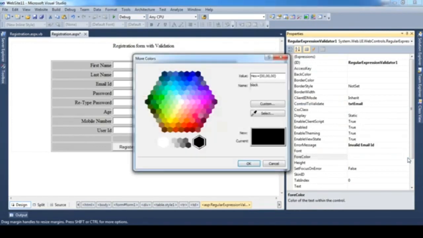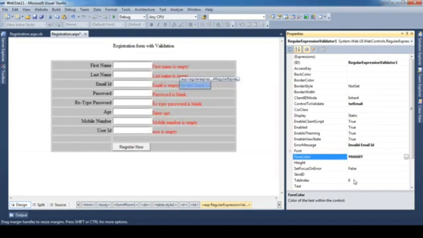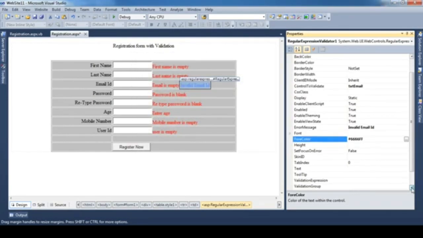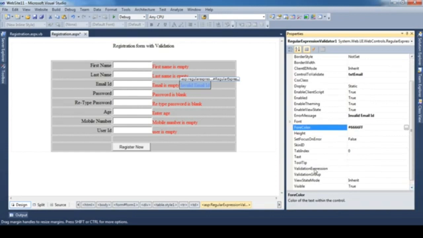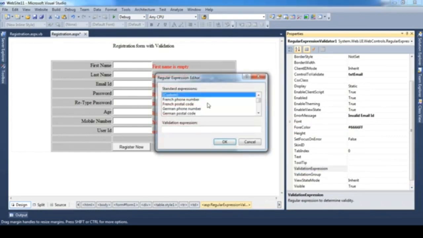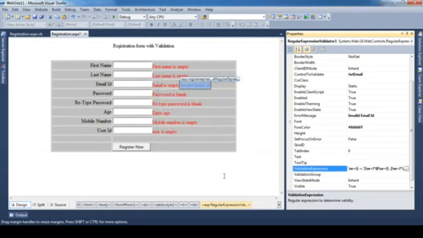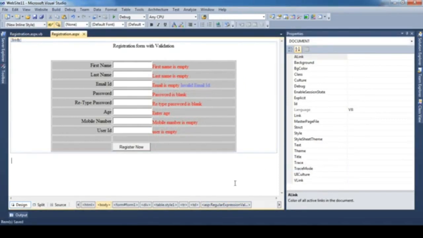Next, for color, we already have the error message in red, so for the regular expression I am taking a different color. Then for the validation expression, go to this property and click on the three dots; a window will open in which we have some standard validation expressions. Now we want one for email ID, so I have chosen Internet email address and clicked OK.